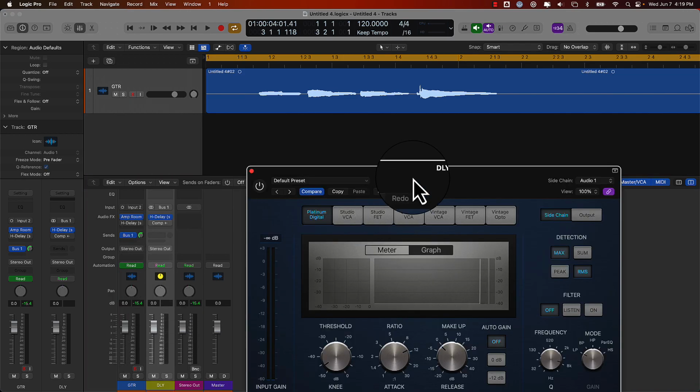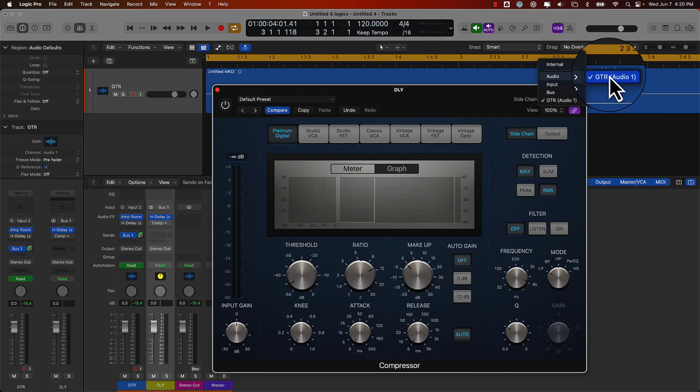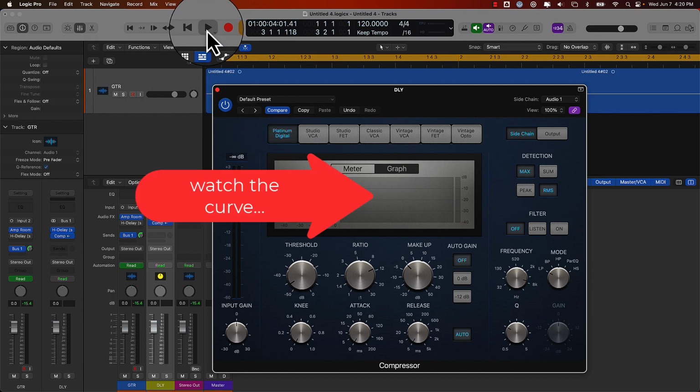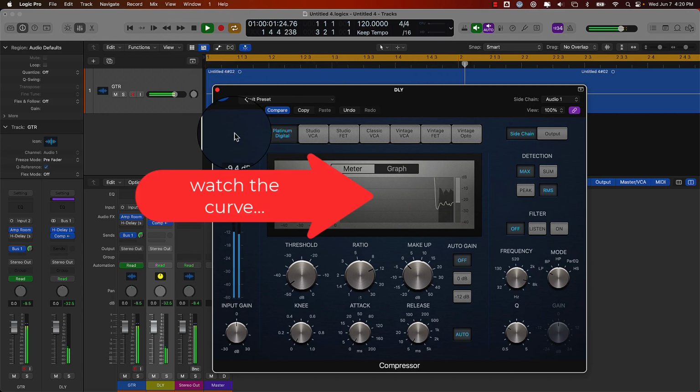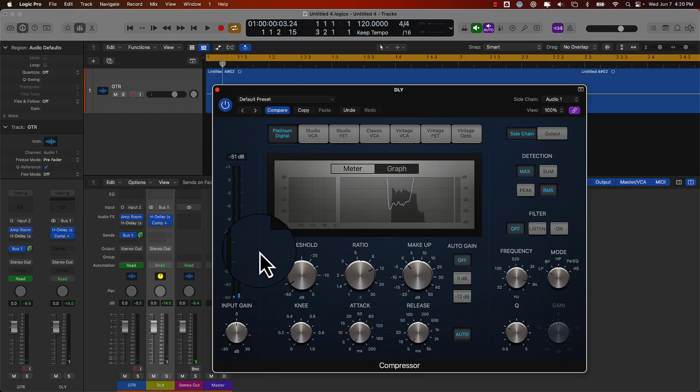So you'll need to use a compressor that has side chaining, and you'll need to side chain to your input audio. So I'm side chaining my compressor to the guitar audio here. I'll turn this on, and here's what this sounds like. And now you get a little bit more freedom with that effect.